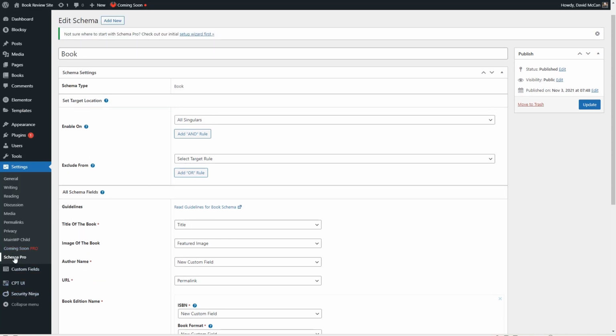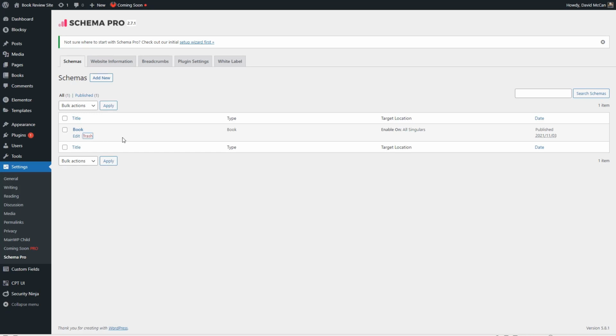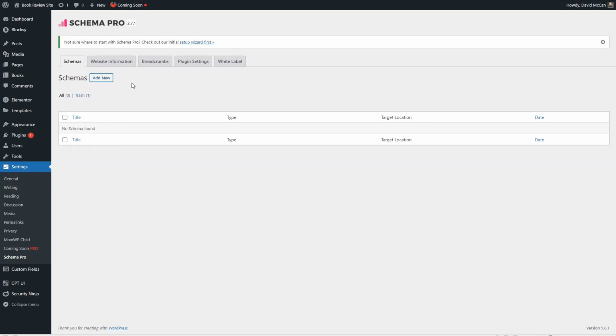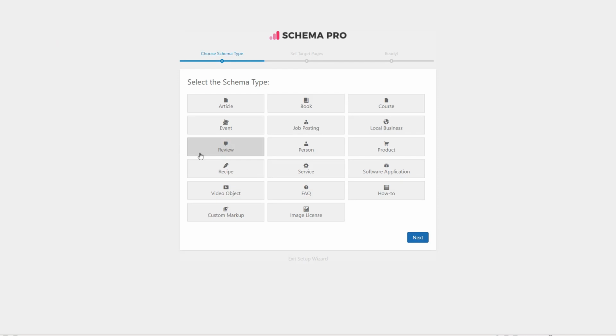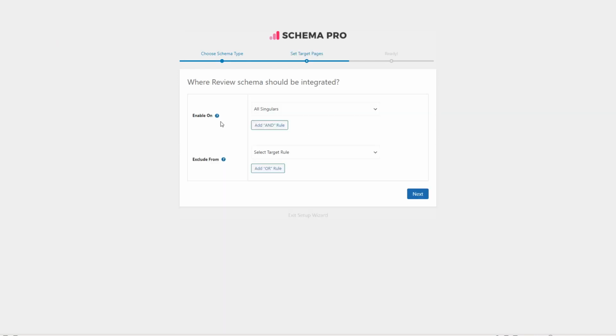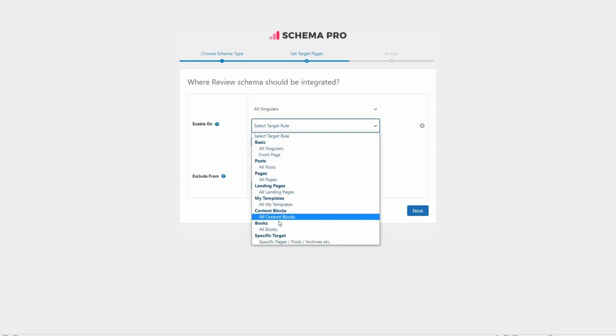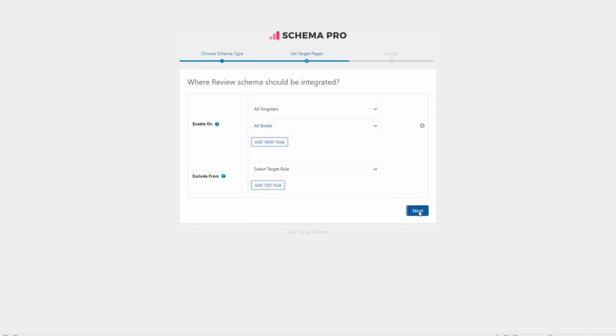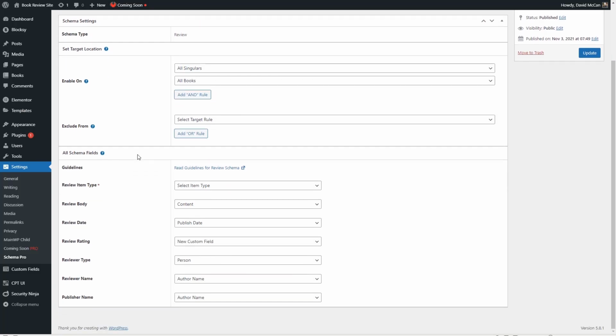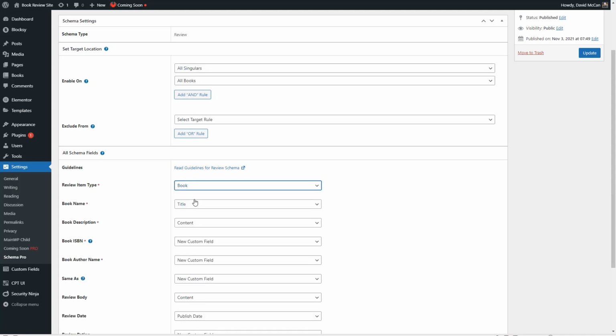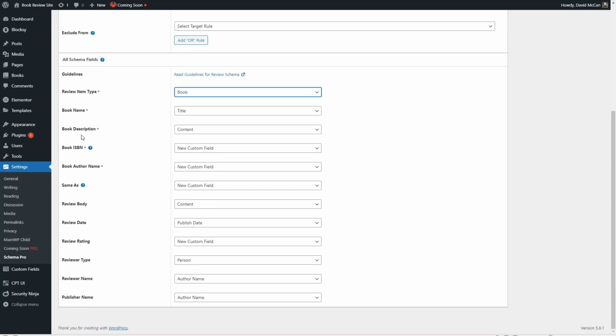So we need to go back and let's trash this and add new. We're going to need to use the review snippet, the review schema type, and we want to enable it on book singles. All right, and now here is what we have. So we have review item type is book. And when we choose that, then we get more fields here. And we can choose the fields from the drop down.